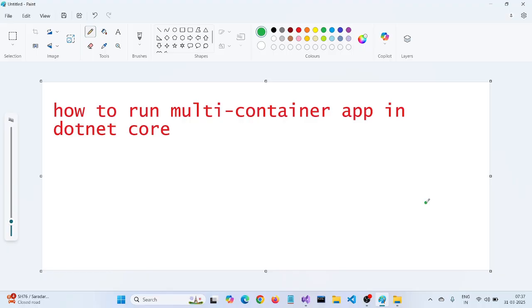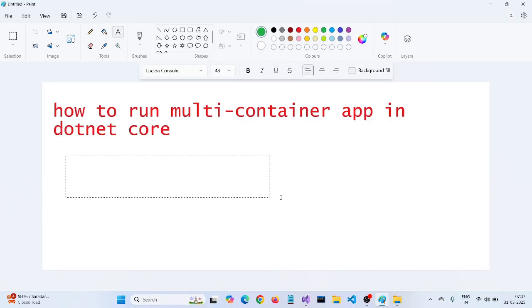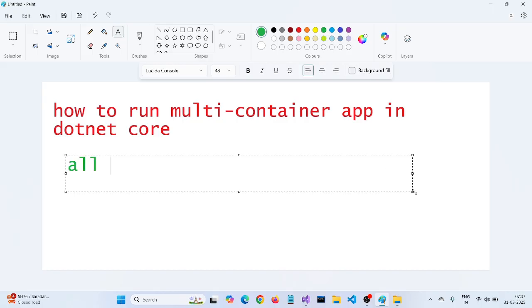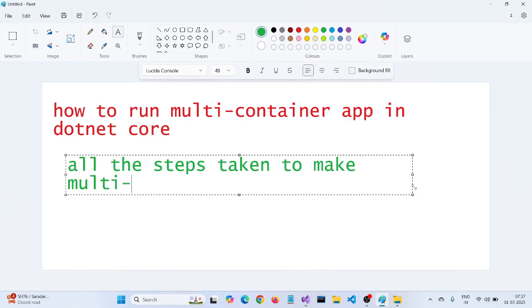First I will teach you all these steps taken to make a multi-container app. Once you are clear about multi-container apps, I have already made an application, and I will show that application, because the steps are a bit critical.